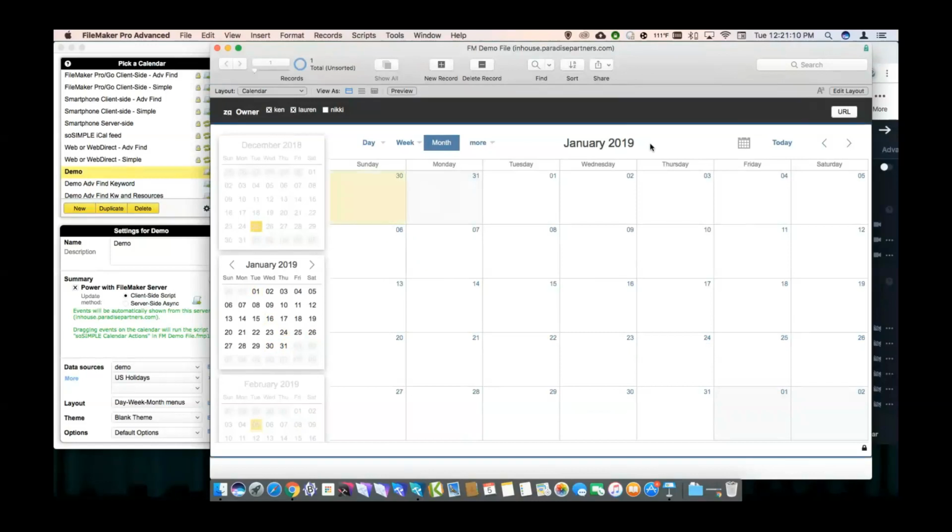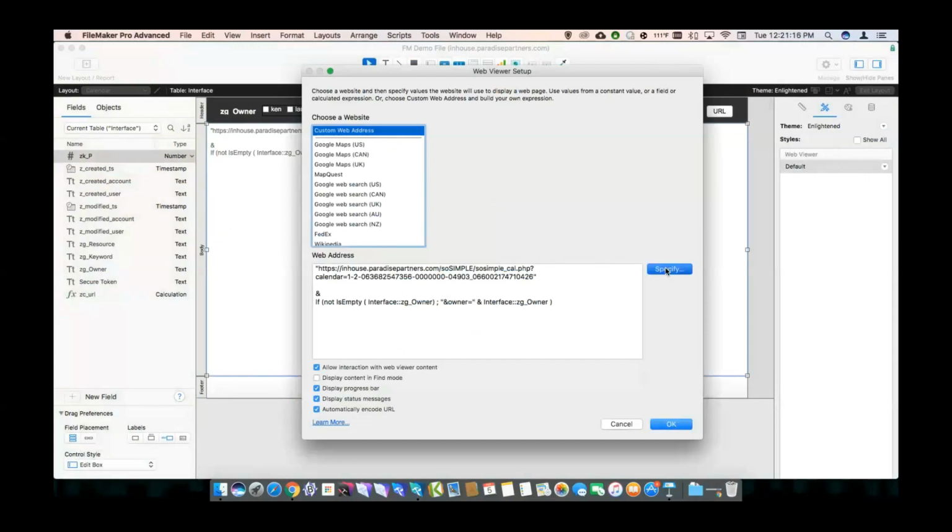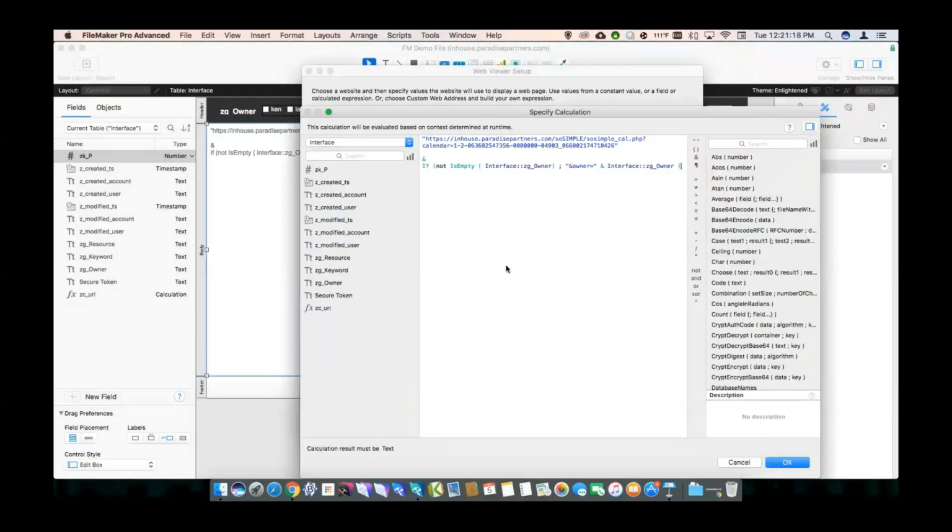And the reason that's not working is because when we send it to soSIMPLE, what it should actually look like is this: owner equals Ken pipe Lauren. That's actually what we want it to look like. But we're sending a list in this interface owner field.